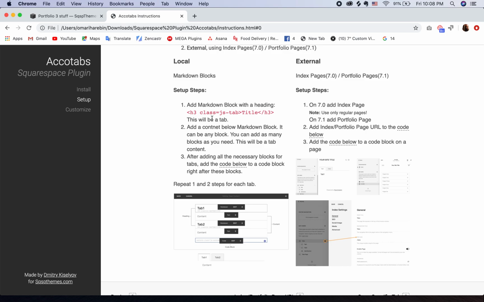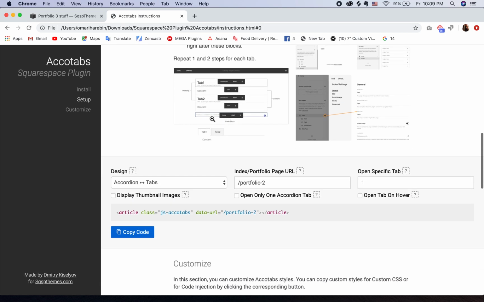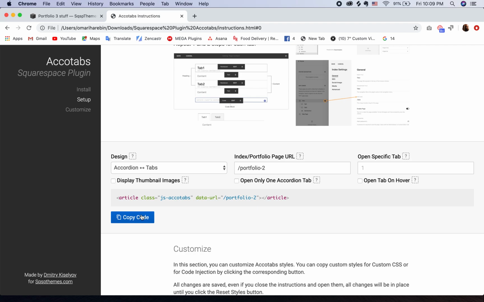Okay, now let me go back over here to my instructions, and this is the code that I'm going to paste to add these tabs. Now there's a couple of things that you can change. One, you can set this to just be tabs only, or just an accordion only, or both, a hybrid, meaning that on a desktop it's going to show up as tabs, on mobile it will show up as an accordion. And then here we have the portfolio page URL. So in this case, it's going to be portfolio-3.